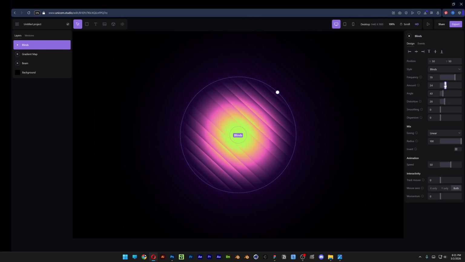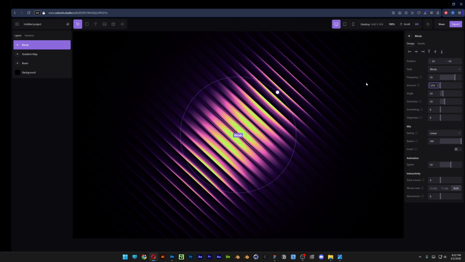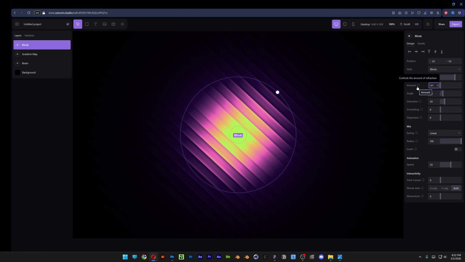Here we get the amount. I'm going to decrease that. And you also can go into minus. So I'm going to go and decrease it from here into minus. And check this out. Now it's going to invert the refraction. Probably going to choose somewhere around 60. And then you also got the angle. Let's check out the distortion a little bit more. So this way you can make it like more intense or more subtle.